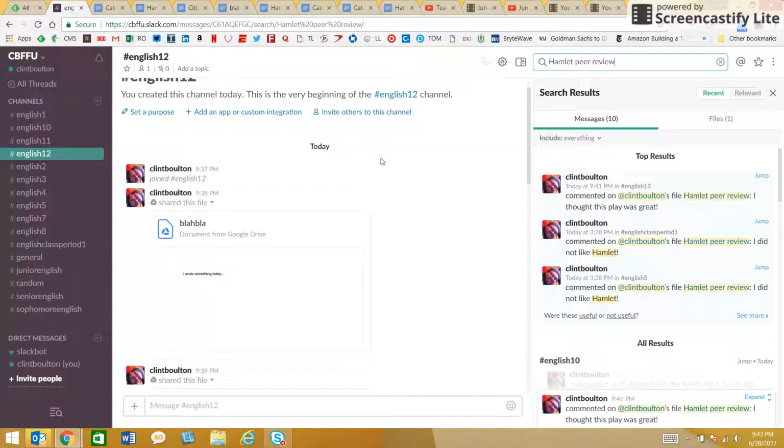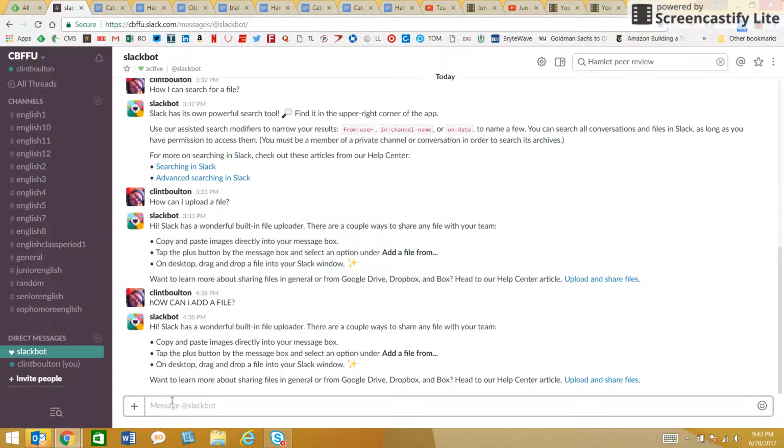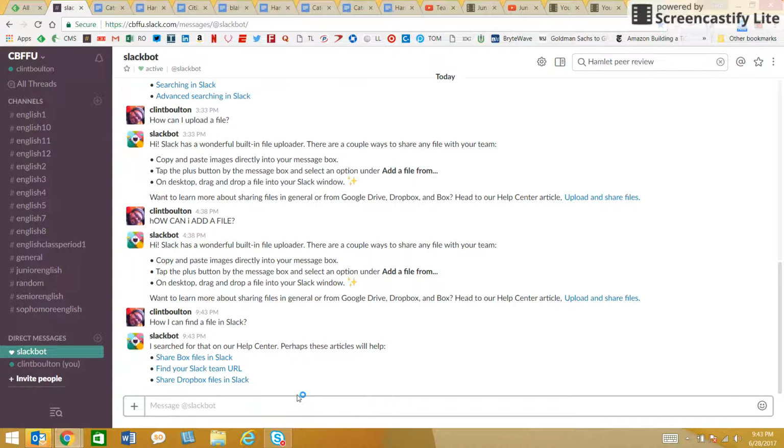So we've gone through some of the ways that you could use Slack. Let's see. I should also show you the Slackbot. Now, Slackbot is super useful because it is basically an artificially intelligent butler or virtual concierge that will help you find things in Slack. So what you do is you open up the Slackbot as if you're communicating to another user. How can I find a file in Slack? Hit enter.